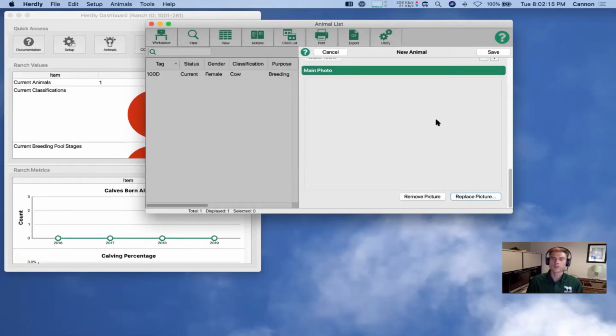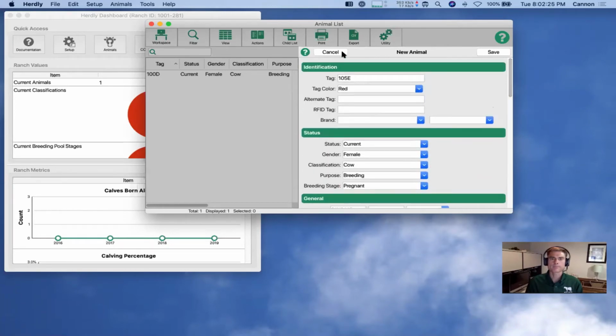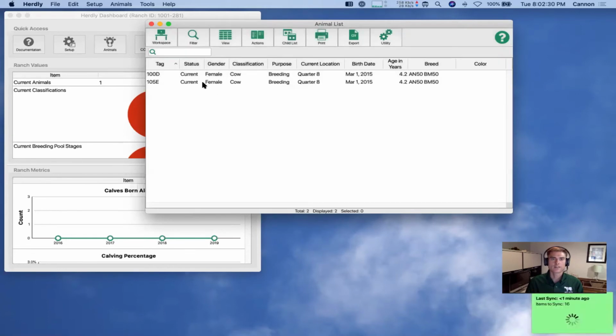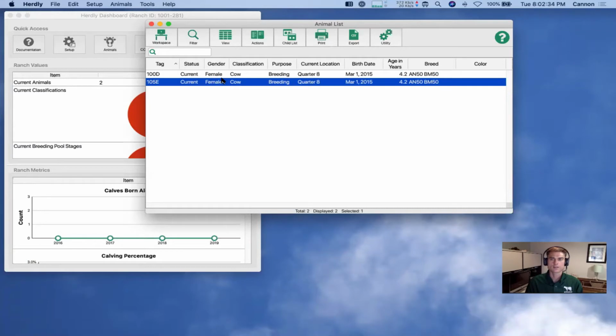On the phone, however, you can actually take a picture. So if you're entering this information live with the cattle there, you can take a picture right there, and that will be stored with that cow. Okay, so we could continue. I can save that one, and you can see that the animals keep getting added here as we add those animals.